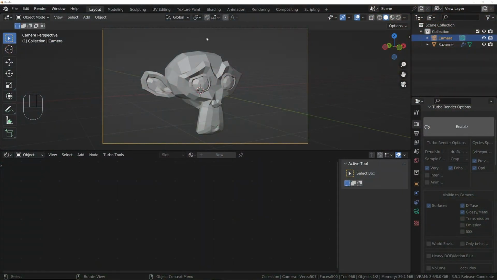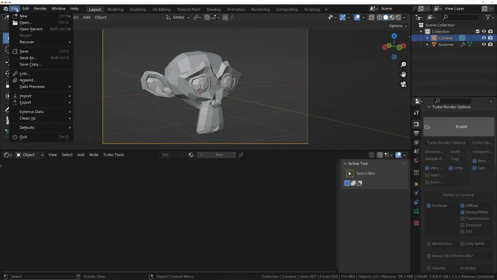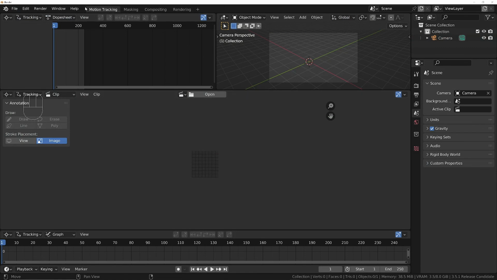And once you've got Blender open, we're going to create a new file. So File, New, and we're going to choose VFX. So choose that, and it's going to open up Blender to the motion tracking workspace, which is where we get the camera to match the camera in the video footage.